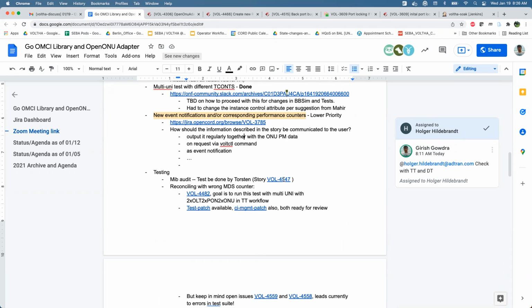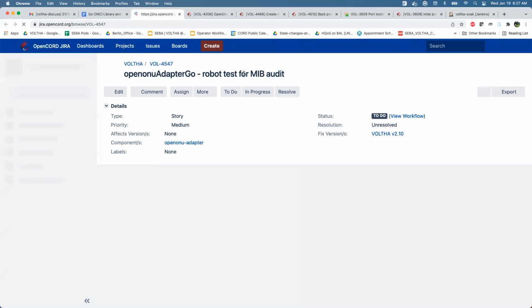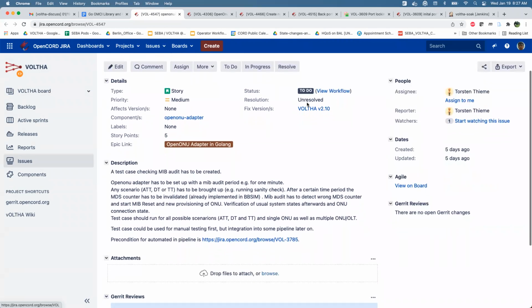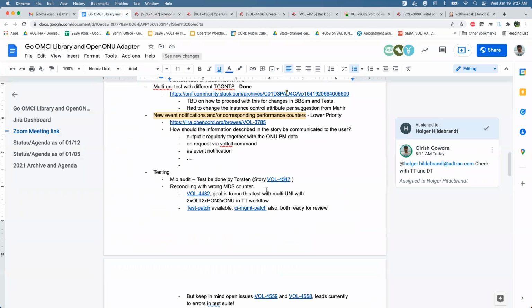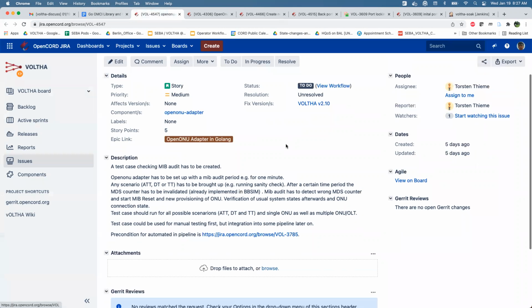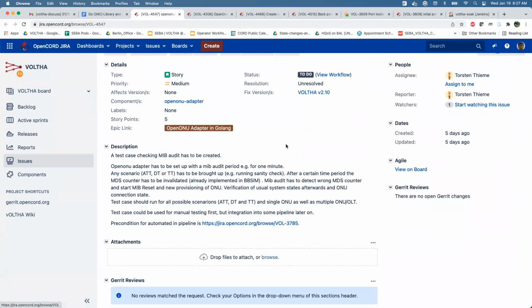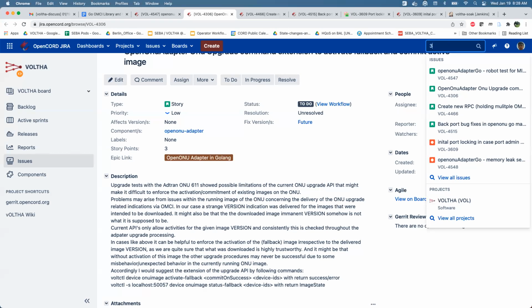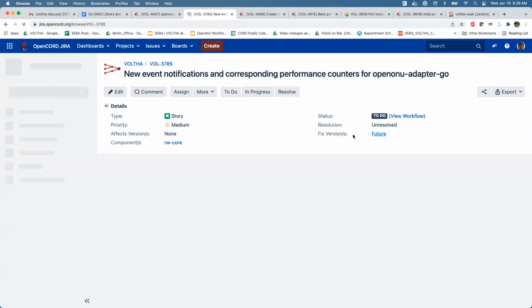So the next one is testing MIB audit. Thorsten, do you have an update on this one? Yes, I wrote this Jira, a small story about the test case we expected. But there we come back to the issue Holger mentioned above. A precondition for the automated test case is Jira 37845. This is the one with the extension of the PM data.